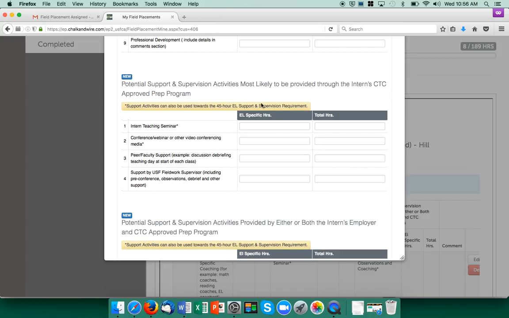This category is around the support from the teacher ed program. So let's say you were in seminar for 3 hours this week, and you only talked about working with students more generally. You would enter in the total hours. If you spent, let's say, an hour video conferencing with your intern support supervisor for more specific support on working with English language learners, you would enter in an hour here.